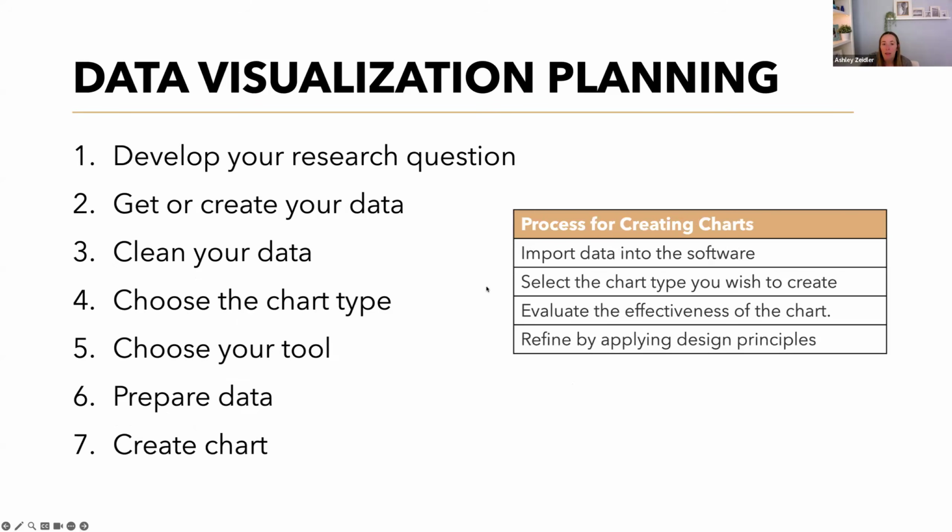And then of course we get to the fun part, creating your chart. So I just put down a few simple procedures that you would go about creating your chart. So you want to import the data into the software if it's not already there. Select the chart type you wish to create. Evaluate the effectiveness of the chart, which I feel like is probably the most important step here. And then you want to refine that by applying some design principles. And the way you design your chart will have a big impact on the effectiveness of the overall visualization.